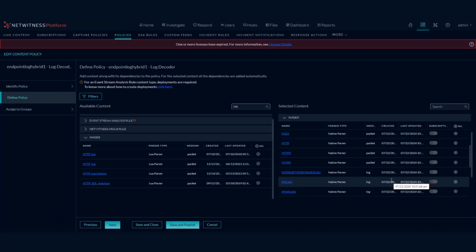Basically, the difference between these two is that native parsers are a bit faster and Lua parsers are a bit slower, but with Lua parsers you will get frequent updates, which you won't get in native parsers, right? So we recommend using Lua parsers if one is already available for a native parser.